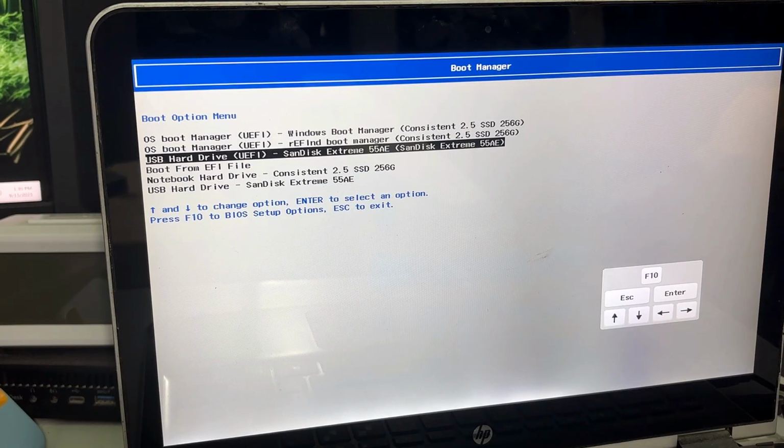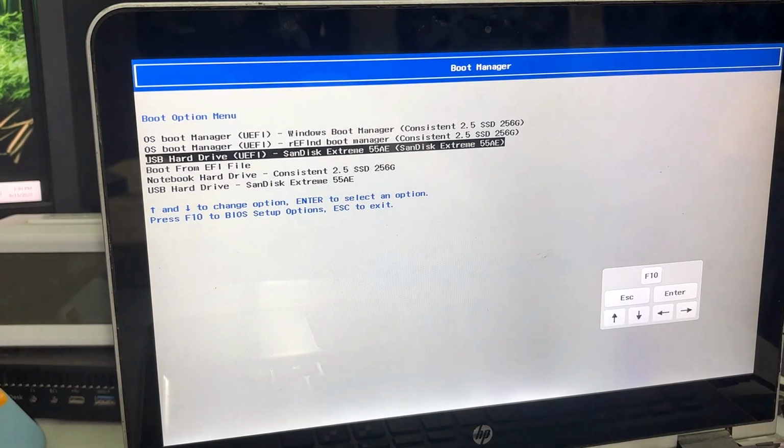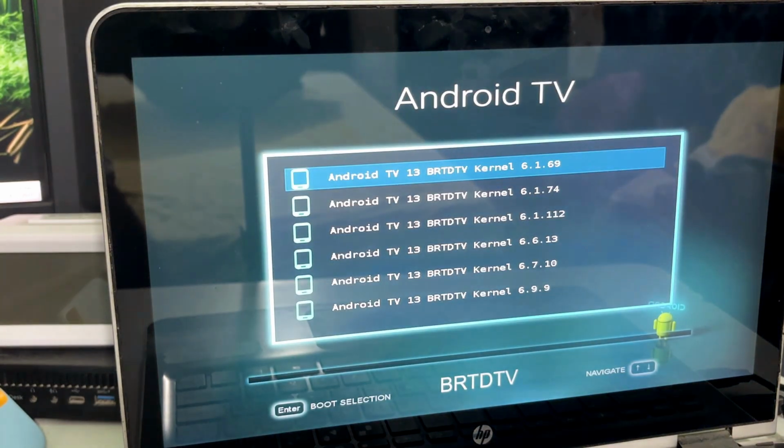Now in case you don't find your SSD or your pen drive over here, if it's not getting detected, or due to any reason, if it gets detected and afterwards you are not able to install the Android TV, then make sure that you disable the secure boot.